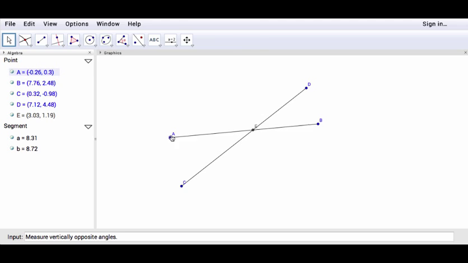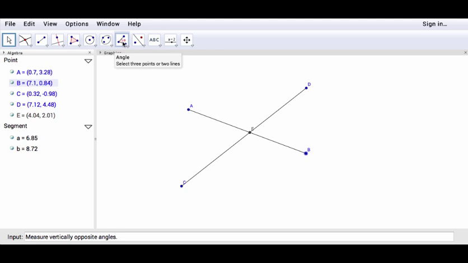So here's some angles that are smaller and some angles that are bigger. And now I'll use those angle measurement tools, and I will select to create vertically opposite angles. So this is a vertex. The point E is a vertex, and vertically opposite angles are the ones that are across from each other at the vertex. And let's just set that up fairly quickly.